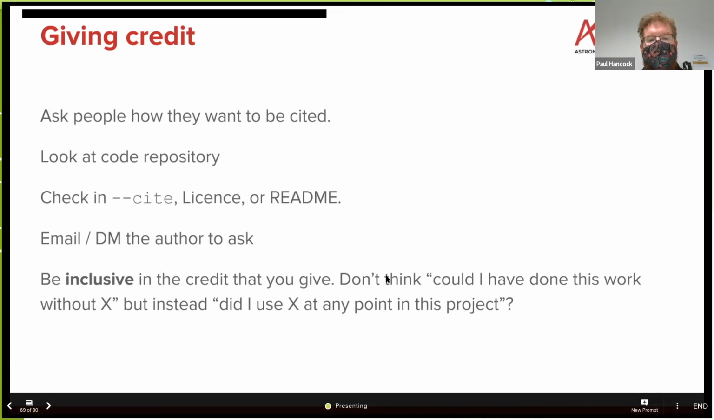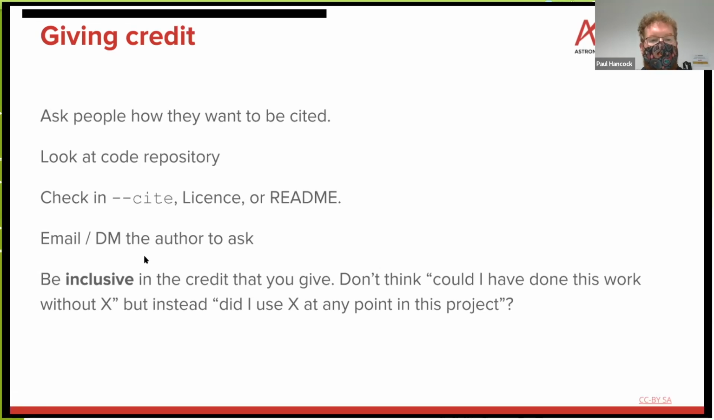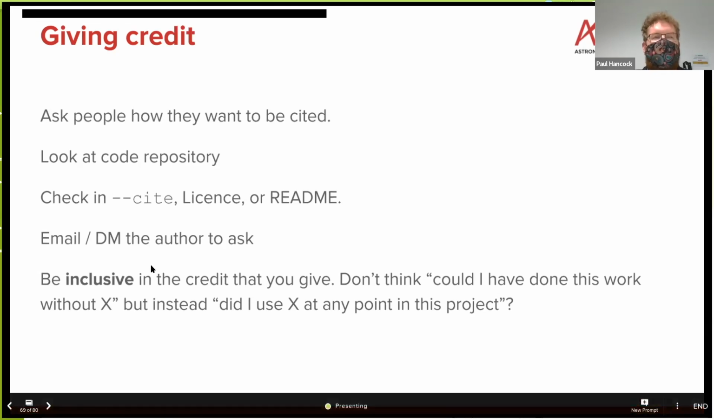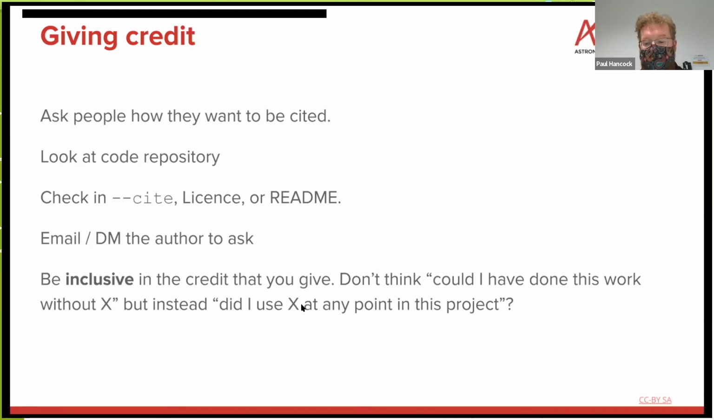A lot of people ask the question, could I have done this work without such and such software? And often the answer is yes. Disingenuously, people say, oh, I could have written this myself, but I couldn't be bothered. The question you should ask is, did you use whatever software at any point in this project? And if the answer is yes to that, then legitimately you should be giving credit to people.